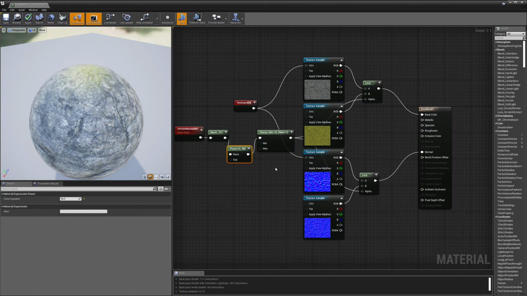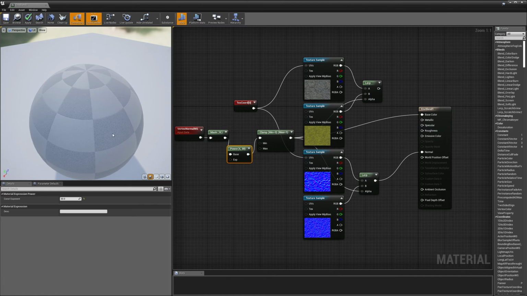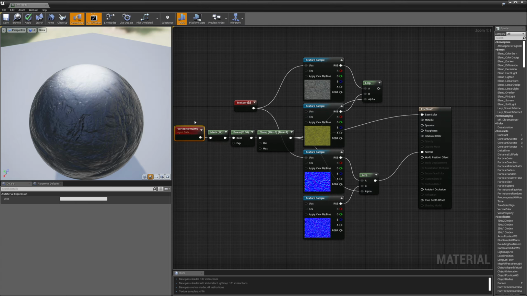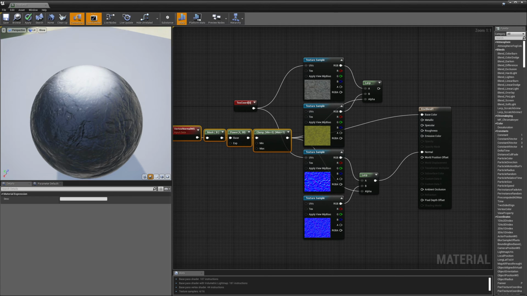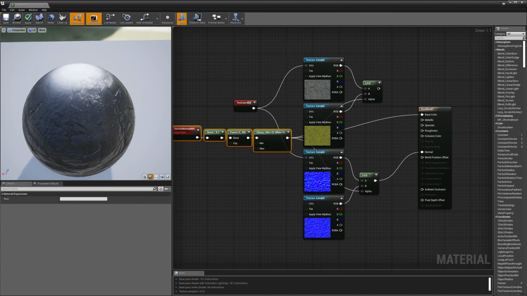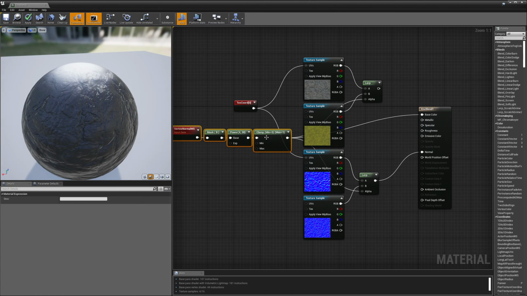So that we can get a better idea of what's going on, instead of showing color for a minute, I'm gonna wire my clamp right into my base color. So it's just gonna be showing the mask. What I'm trying to create here is a mask that I can use to blend between my rock and my moss. And this is going to take me a minute. So what I want to be able to do is just see what's happening with my mask, and then once I get the mask where I want it, I can plug it back into the color.